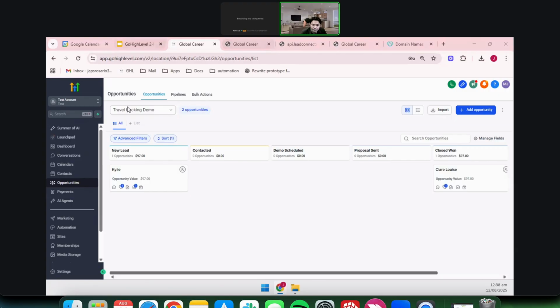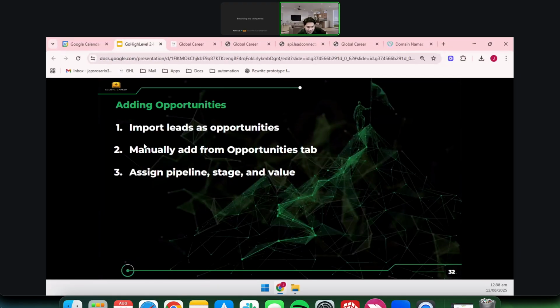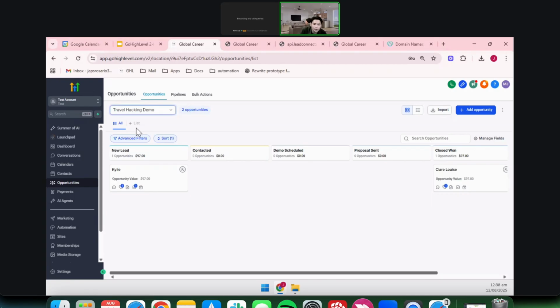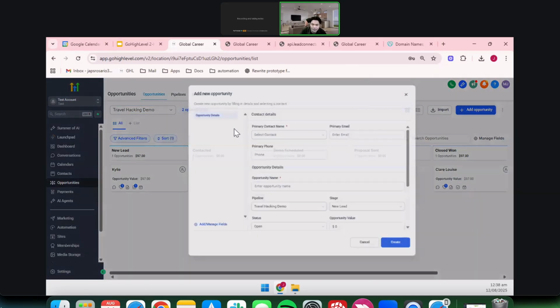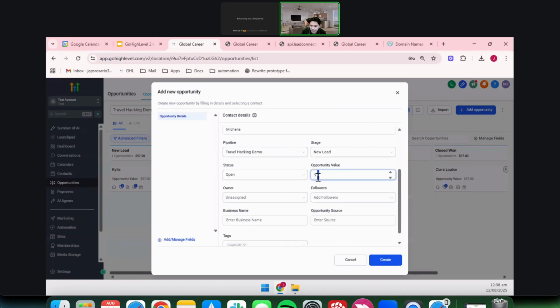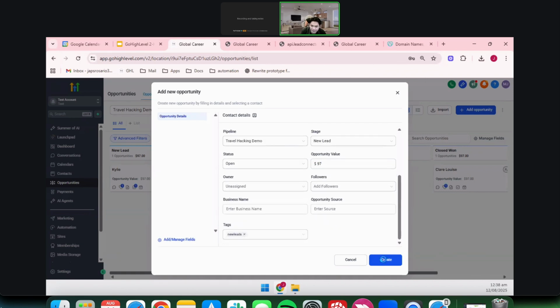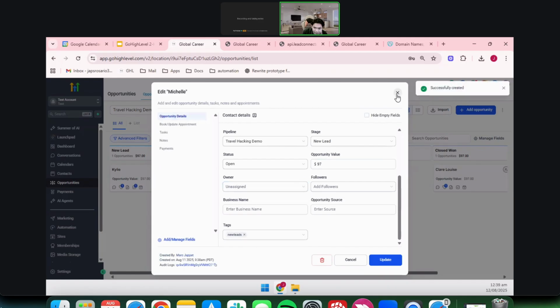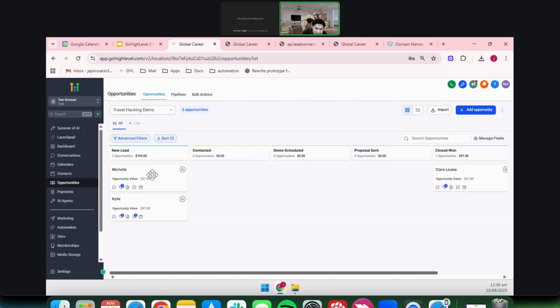So how to add an opportunity? Import leads as opportunities. You can manually add from the opportunities tab and assign pipeline stage and value. So yeah, you can manually add an opportunity. For example, one contact, Michelle. Michelle purchased your course. So let's add Michelle as a new lead, and the amount is 97. Just create that. And she will be added in here. Right? So Michelle is added as a new lead. All right. So you can add manually or you can add it using automation. Okay.